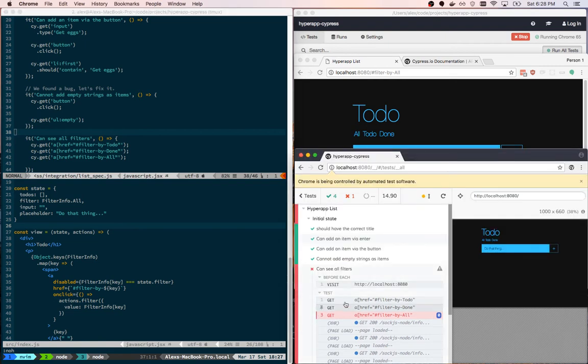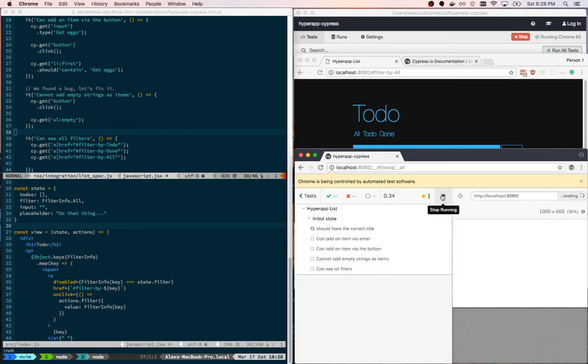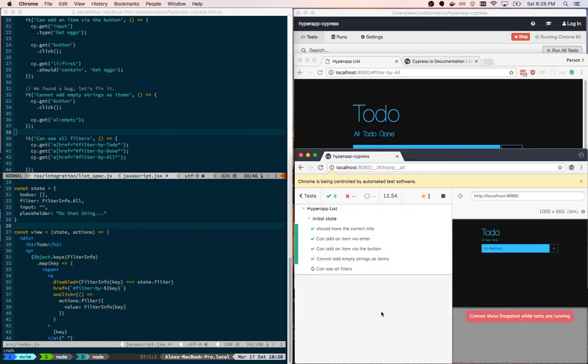Also, let's filter by all. Isn't being seen. Okay, we'll refresh that. I'm pretty sure it was just an out of sync issue. And again, this might have something to do with the tab being focused and the window being focused. Yeah, okay, cool. So that's fine.